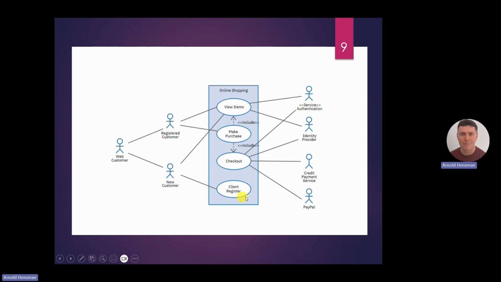This is an awful lot of actors, registered customer. I'm not sure I would have so many actors. We'll just break it down simply as customer. I guess they're using PayPal and a whole bunch of payment services.